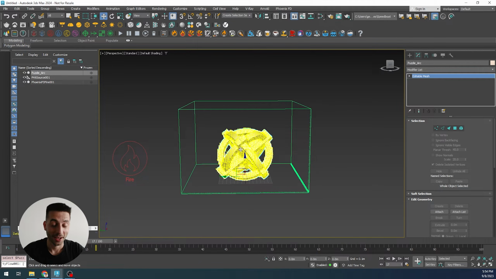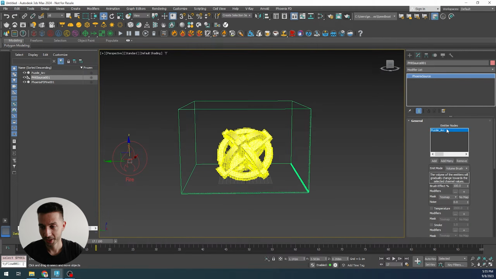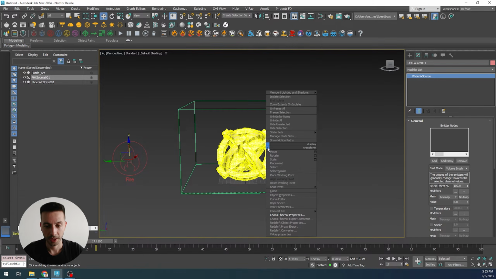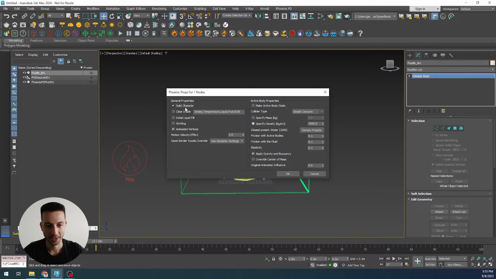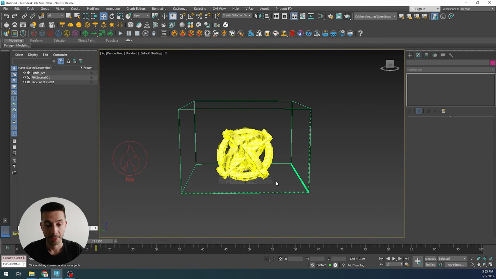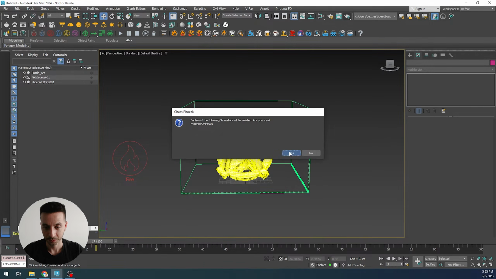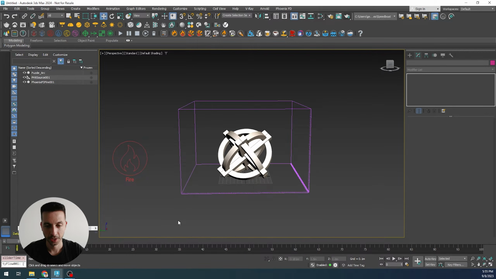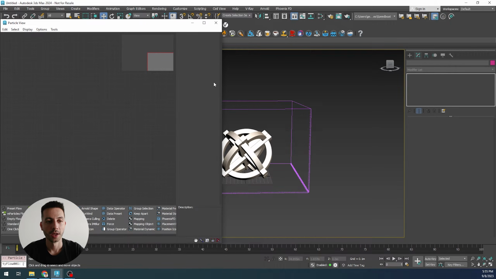But for this case, I would like my object to be solid and still be able to brush some fuel. So what I'm going to do is select my source and remove my object, and then let's make it a solid obstacle. And now, in order to be able to emit fuel, we're going to create some particles. So I will delete the caches. And what we can do is press 6 on the keyboard. This will fire up the particle view for particle flow.